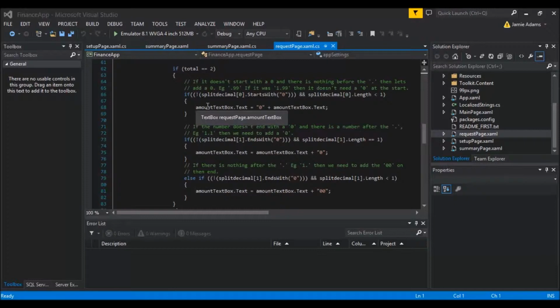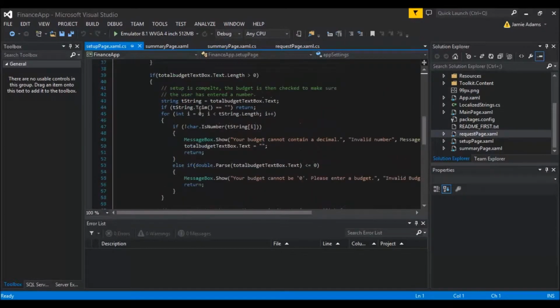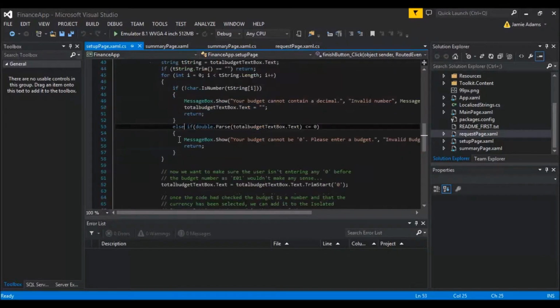The first thing I noticed after our previous application was that the budget, for some reason, could be zero. I managed to miss that out, which was a bit ridiculous. So, in the setup page, all I've done is, inside the bit of code that we already had, where we were detecting whether or not there was a number detected, I just added, if it's not a number, then it gives them a message, and then I've just done an else if on the end.